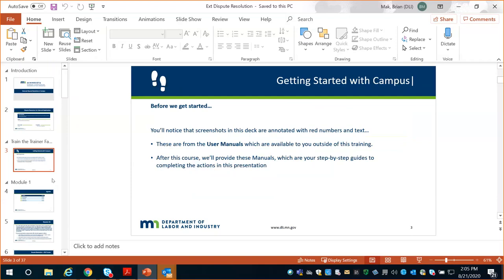31st. One thing that a lot of you have been waiting for, and you should have been looking forward to this, is the user manual. That user manual for you external users of Campus is ready right now. So it's on the DLI website. If you go to businesses, under the section for Campus, to the section on training, you should see the link to get it. It's about 170 pages.